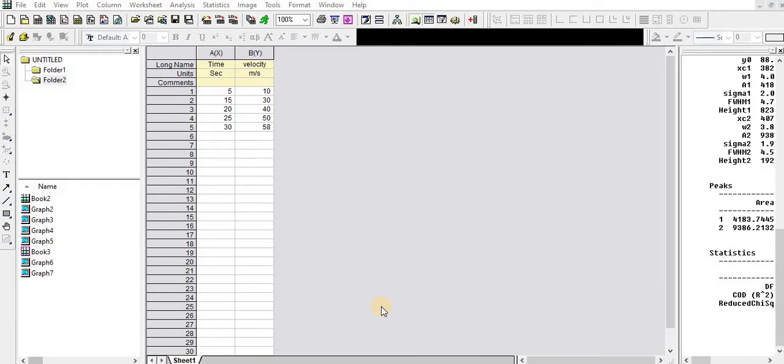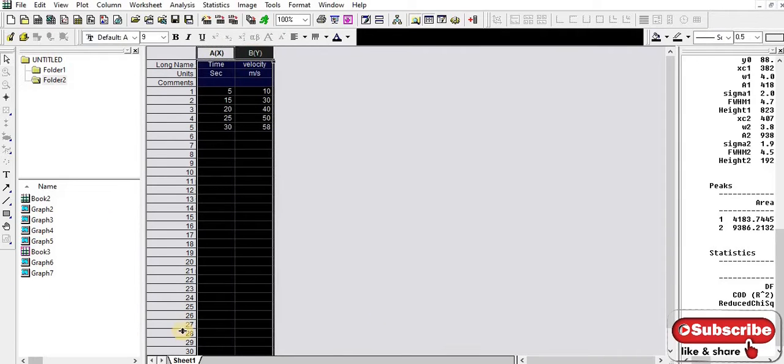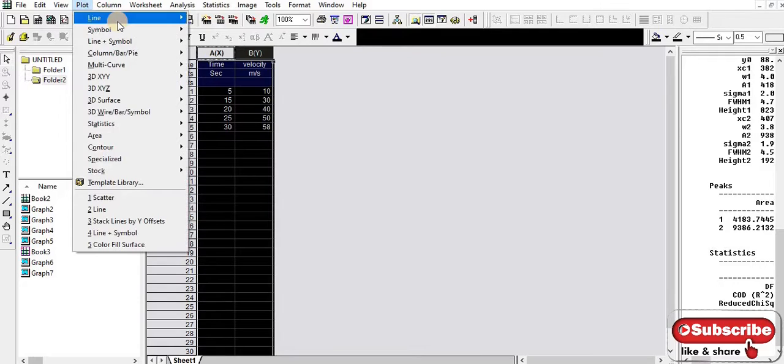So now I am going to show you how to fit data. So at first we have to select and to plot.